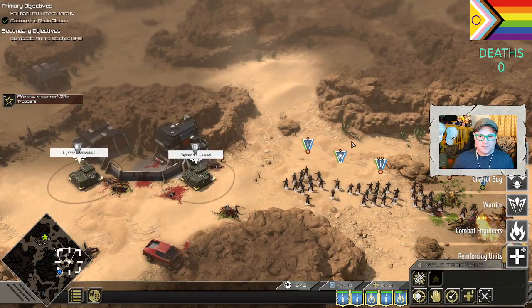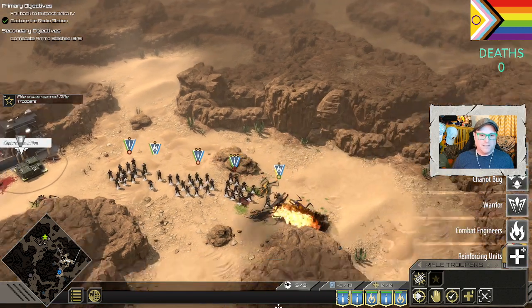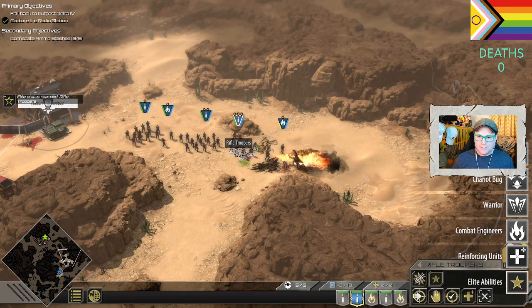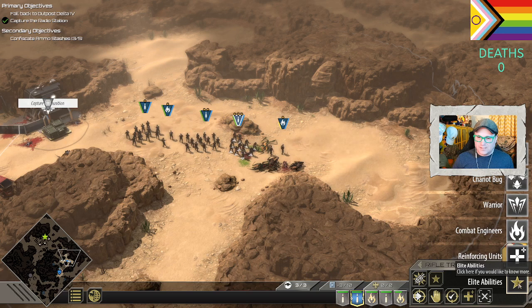A unit has been promoted, sir. Elite rifle troopers. Listen up. Elite abilities. Click here if you would like to know more.